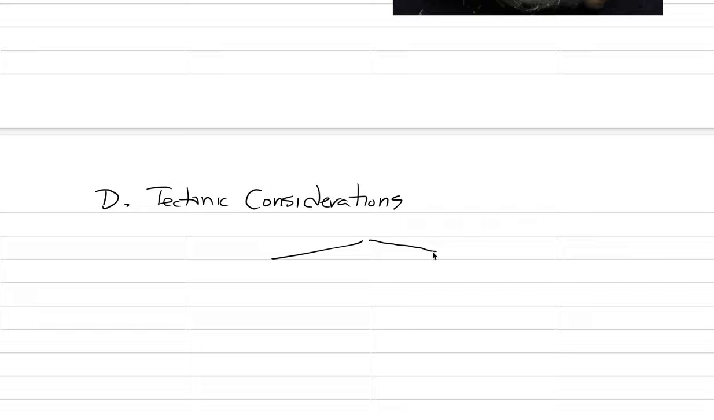Tectonic considerations. I wonder if you could argue that serpentinization is the most important metamorphic reaction on Earth. I don't know, you probably lose that argument, but let me show you why you might be able to make it. There's our mid-ocean ridge system, and it goes down into a subduction zone.